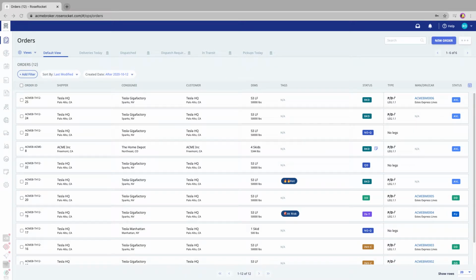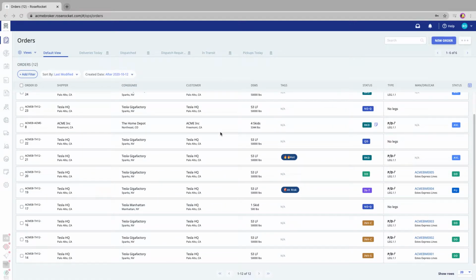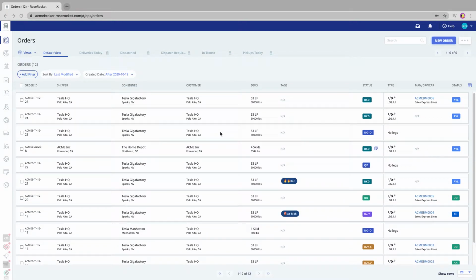So if you've started to create a bunch of orders in RoseRocket, you're going to notice that the orders list is starting to fill up with orders. The idea behind the orders list is that it's a place for you to come and find all of the orders that you've ever created in your instance of RoseRocket. So there are some things you should know about how it works.